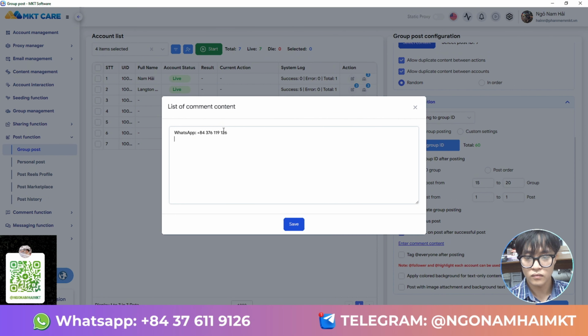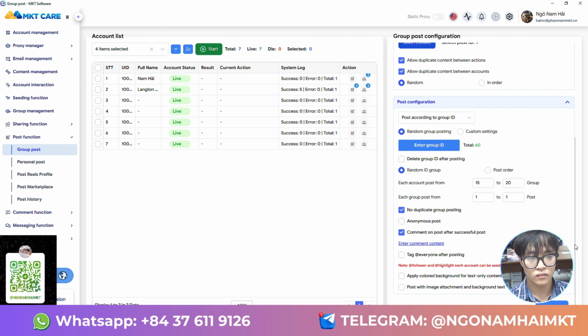Everything is ready, just hit start. The software will automatically log in and begin publishing your content. You can monitor the entire process in real time right on your screen.